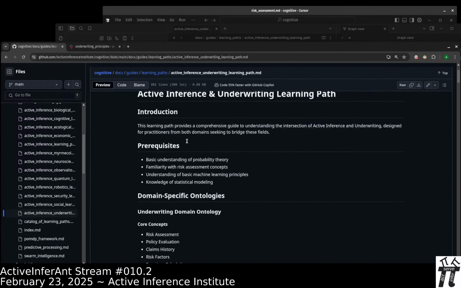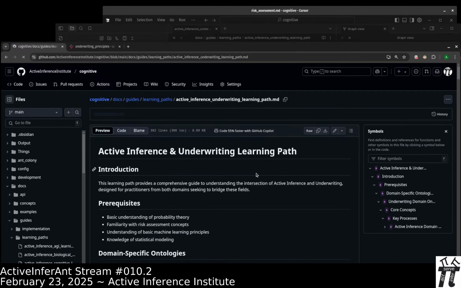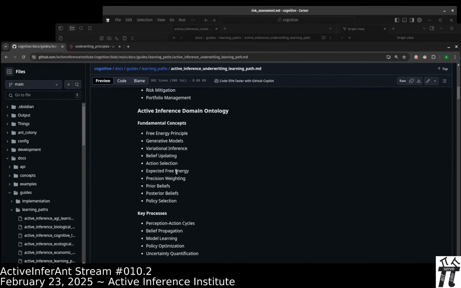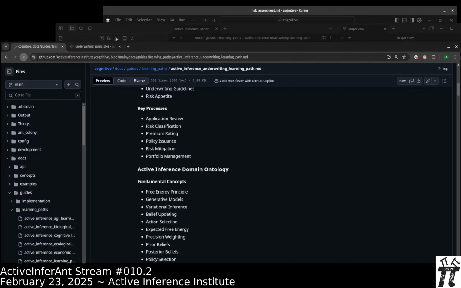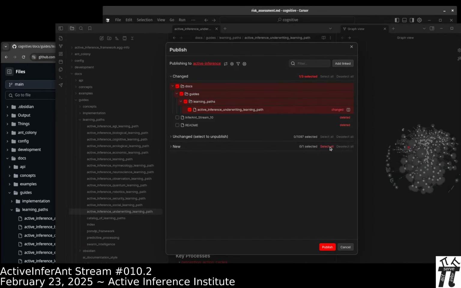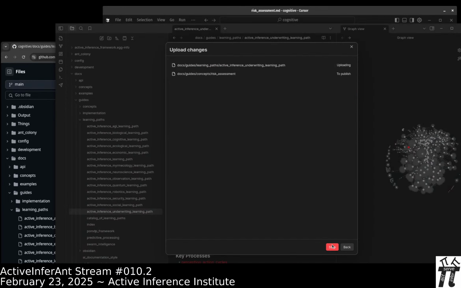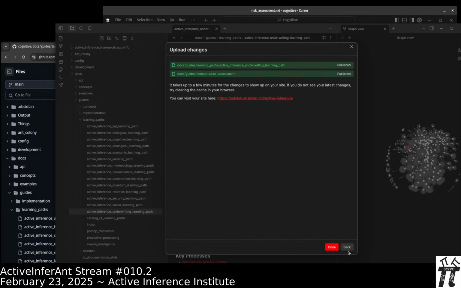So here's the old version of the underwriting learning path. Now here's one of the issues, again brought up a little earlier. Okay, new, select it, publish it, published, done.